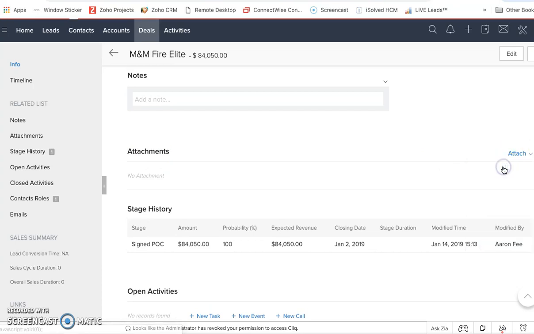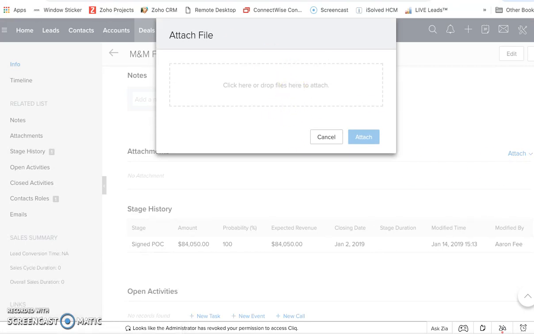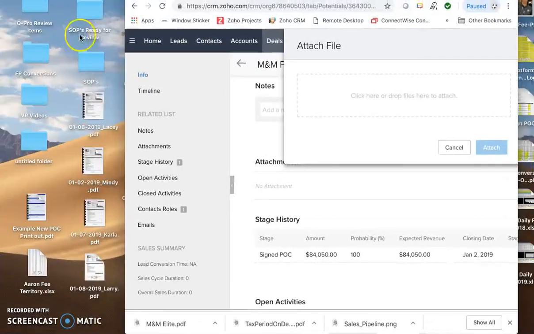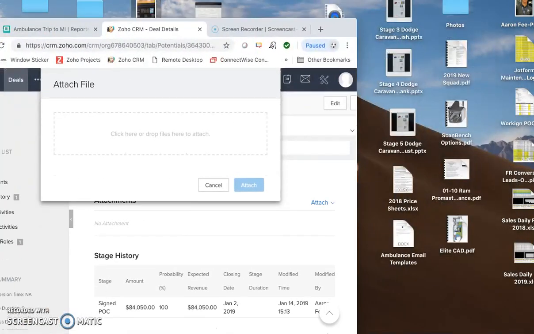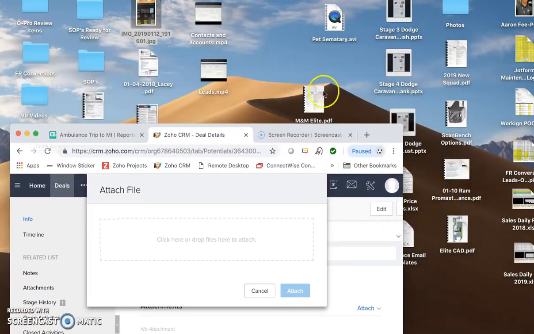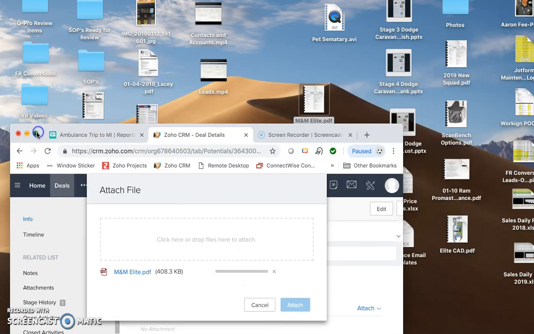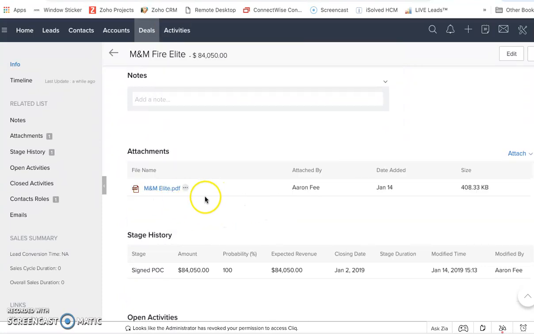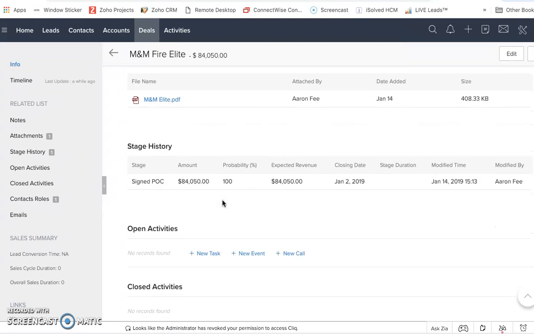So I'm going to upload the file. And I actually have the file on my desktop, so give me 2 seconds to pull that up. So I'm going to go here, and it's right here, M&M Elite. Okay, so it's going to attach my PDF, so I'll give it a second to attach. And this is my actual signed PDF version of my POC. So I'm attaching that in here, so I have that as a reference tool later, and I can always reference it if I want to.